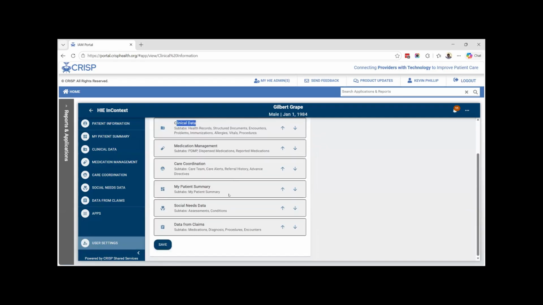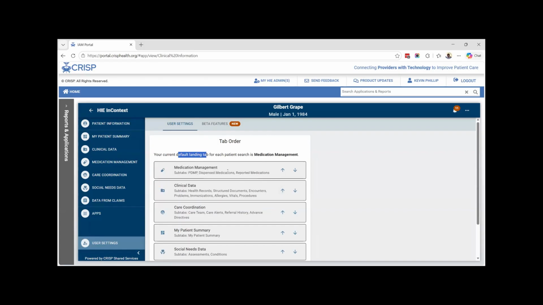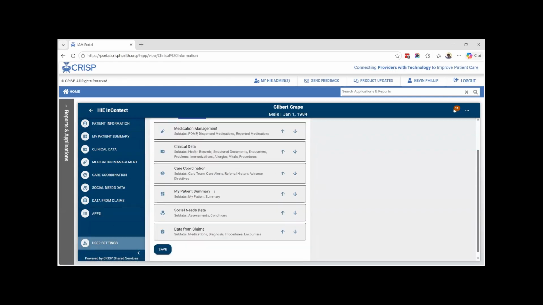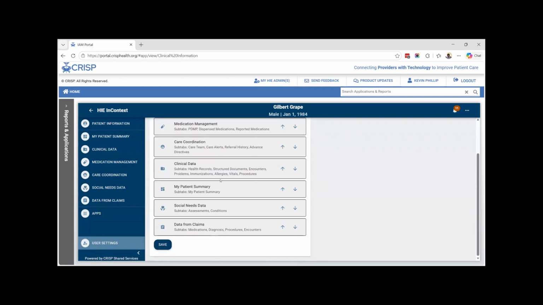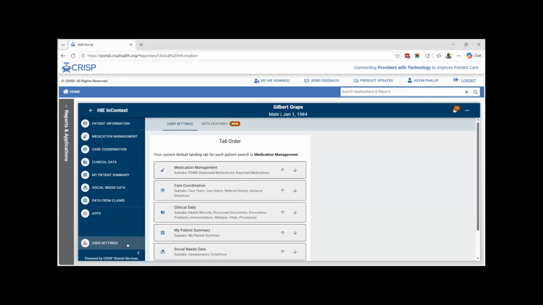One thing to note is the patient demographics will always stay as the top tab. However, it's not necessarily the default landing tab. Right now, clinical information, I just moved it so it will be where I land. I think by default, medication management is what it's set at. But again, in user settings, you can customize that by using these arrows to move things up and down. And then you have the option to save that. And so every time you search for any patient, this is the order in which the tabs will appear. You also noticed a change on the left side minus the patient information and apps.